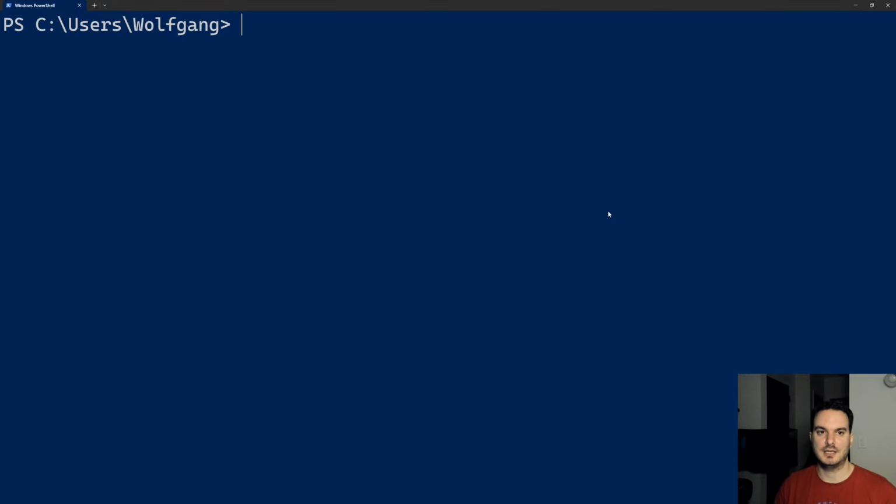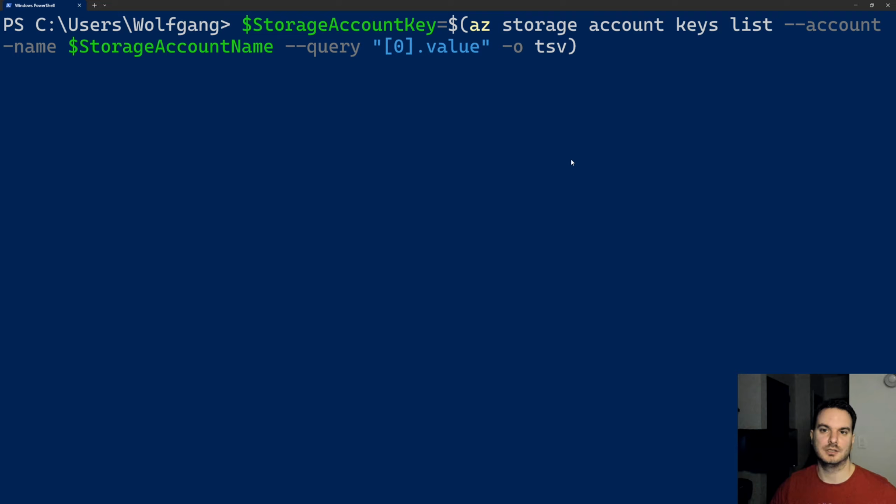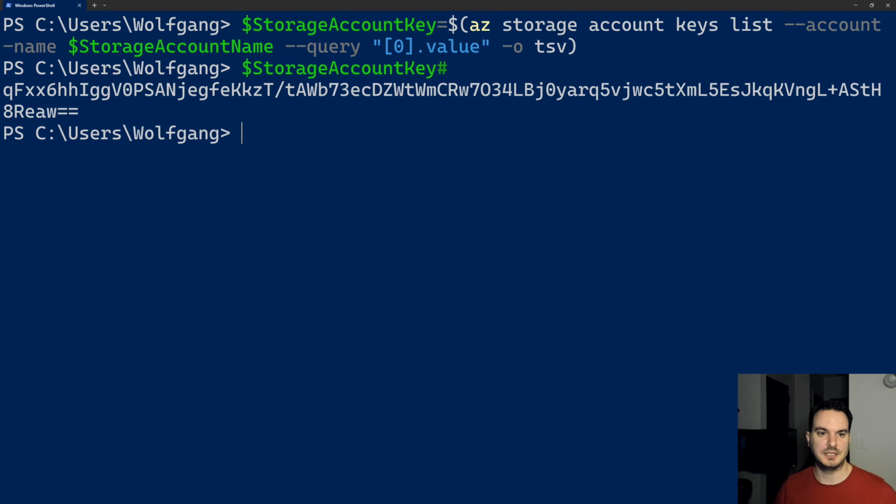And the last step we have to take is get the storage account key so we can use it to authenticate our container app to the storage account. And let's paste the command. And what we do is we use the az storage account key list command. We provide the name of the storage account we just created. And then we query the first key value. And we save it in a variable. So let's do this. And just to check everything worked, we can see here the key.